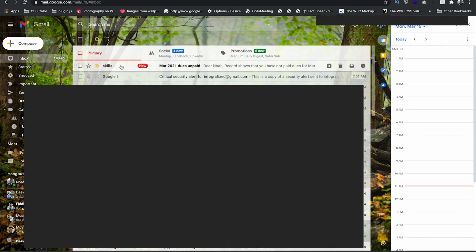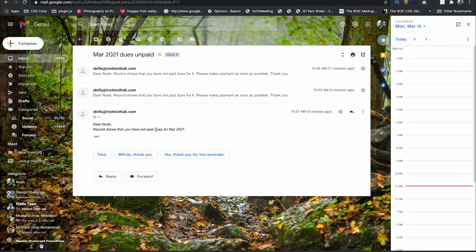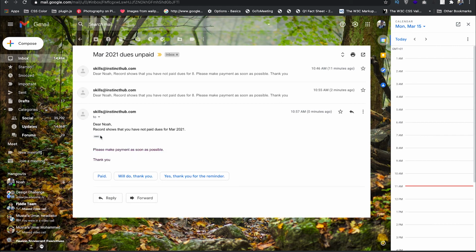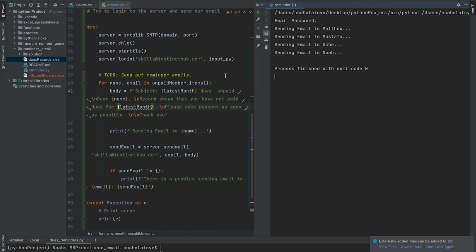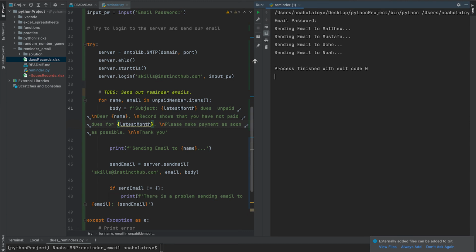All right, here it comes. Okay, and if we look at it, instead of the 8, now we have due for March. Please make payment as soon as possible. Then we have thank you. And basically, that's how cool it is. So within a few minutes, we are able to just write this program that is able to help us send email.